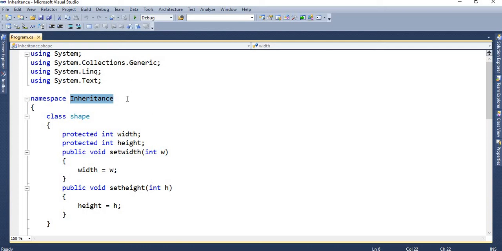Inheritance is a mechanism of acquiring the features and behavior of a class by another class. The class whose members are inherited is called the base class, and the class that inherits those members is called the derived class.